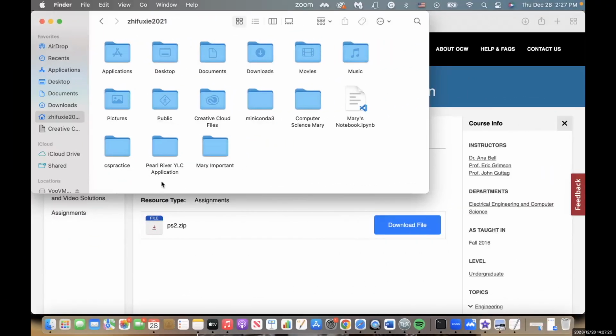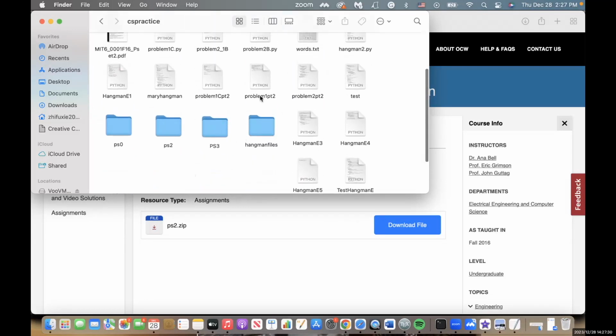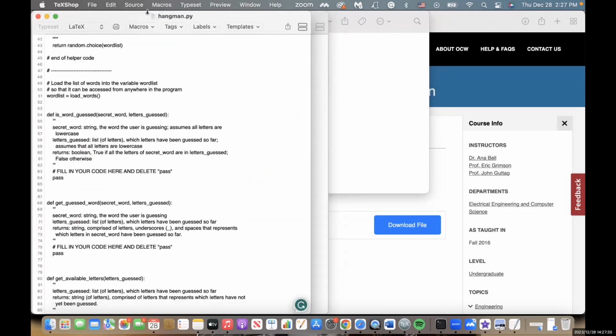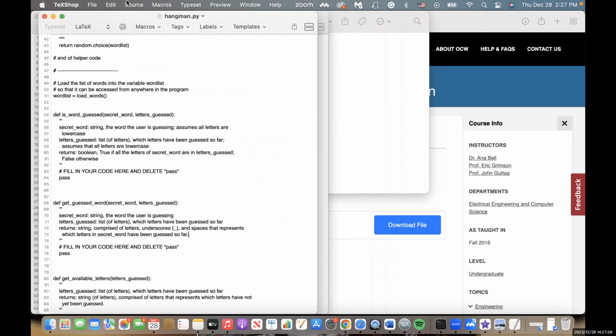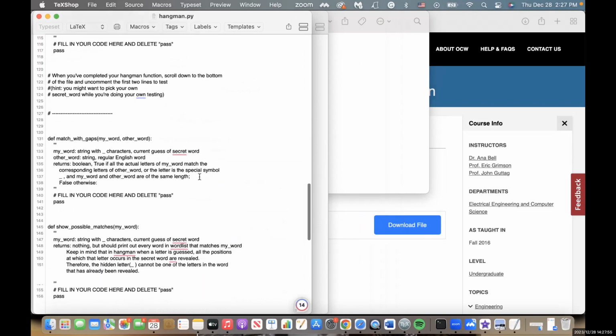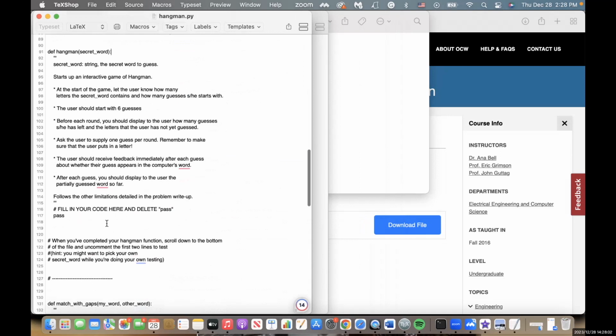So the first thing I'm going to do is open my CS practice, and then, remember, I saved everything into Hangman files. So I'm going to open Hangman files, and we're going to first open hangman.py. This is basically what they gave us, and they just gave us the functions that we need to define and an overall summary of what each function does, and then you write the code by yourself. So we are not going to worry about the code right now. We are going to scroll down to where it says define Hangman. And if we read this, this is basically what we're trying to do with the whole function right now.